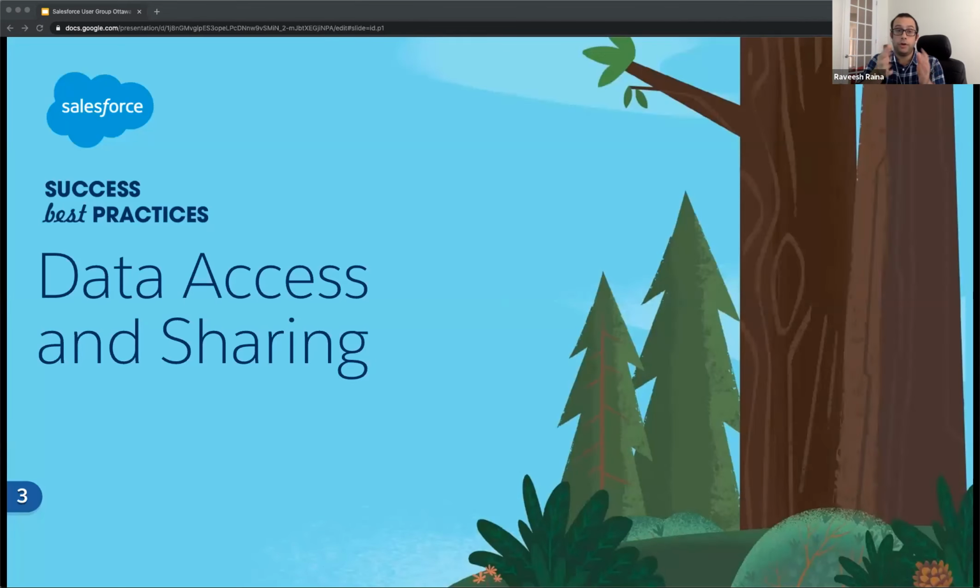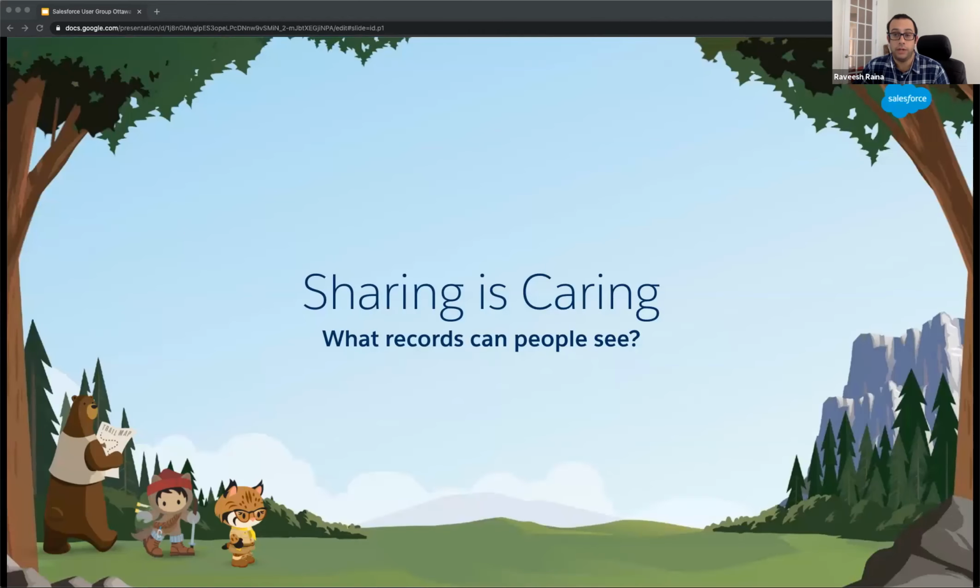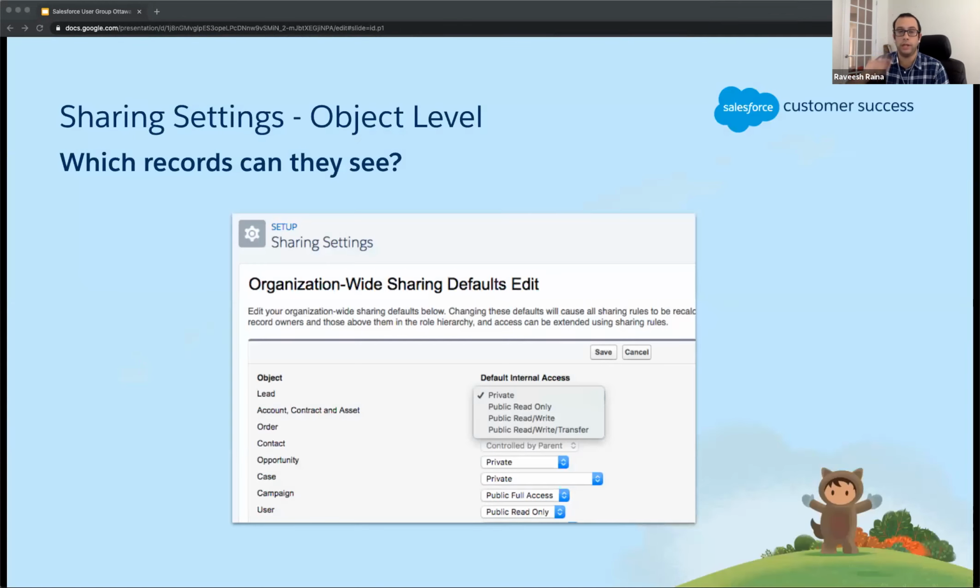So we talked so far about profiles, what a person can do. Let's talk about row-level access, or data access and sharing. That's what the next section covers. So far we talked about who logs in, how they can log in, whether or not they can log in. Let's now talk about what they can see, assuming they've logged in, and what records they can edit as well. This is where we'll get into more details.